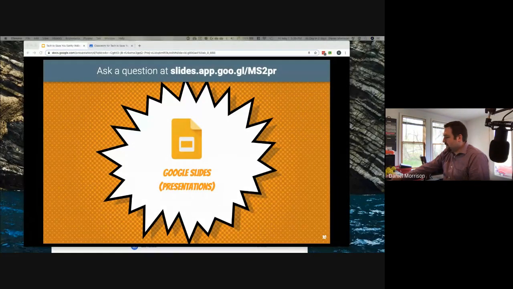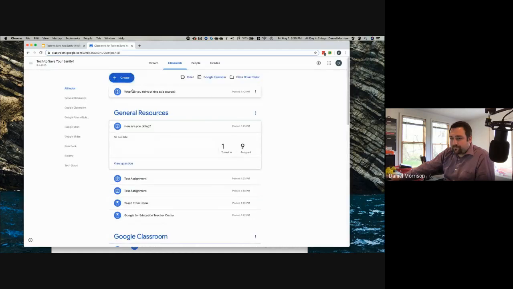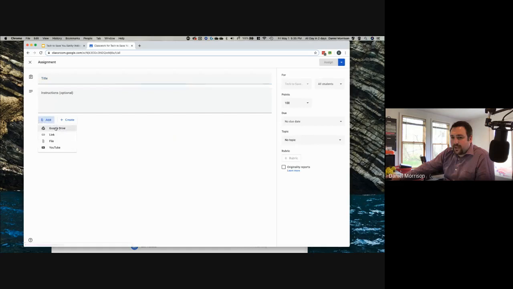If you're doing slideshows for students as an assignment, if you want them to have a pre-made slideshow that you give them, you can assign a slideshow on Google Classroom. You can give them a copy. So again, on here, when you make an assignment, I could assign this slideshow by attaching it from my drive.